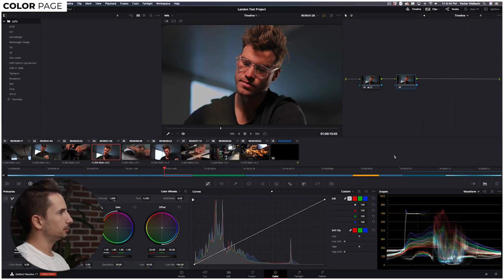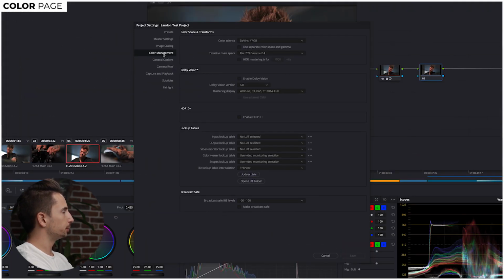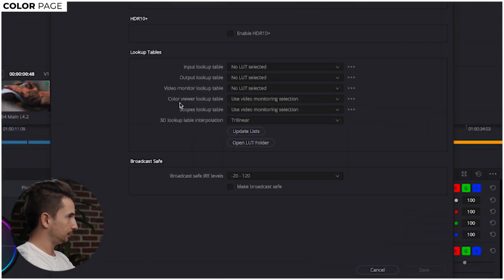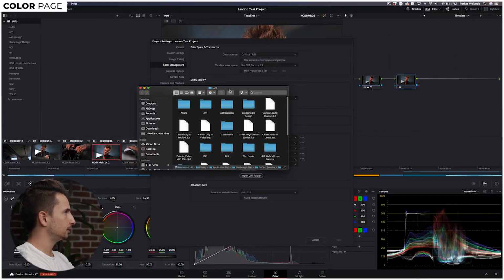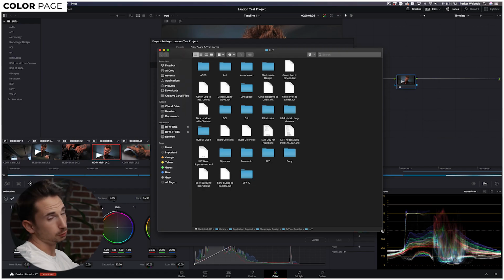Then we're gonna jump back into DaVinci Resolve. Gonna go down to the gear icon, color management is where we need to be, and then lookup tables. So if I went too fast, I'm sorry, all I did just barely was I copied the LUT file from my Finder. I just copied it onto the clipboard. So now what I'm gonna do in here is I'm gonna open up the LUT folder, just like that. It's opening up where the LUTs are stored on my computer for DaVinci Resolve.